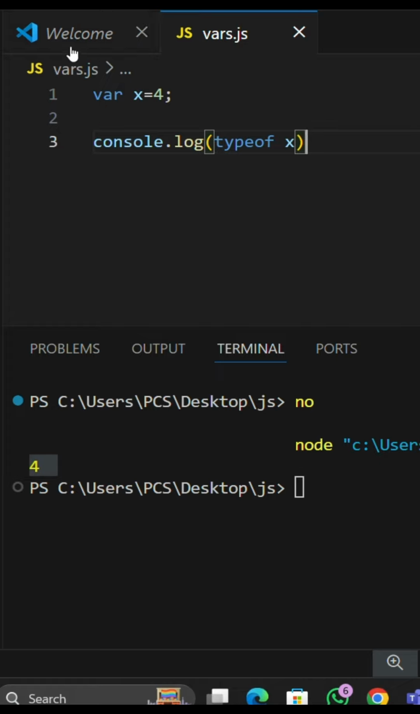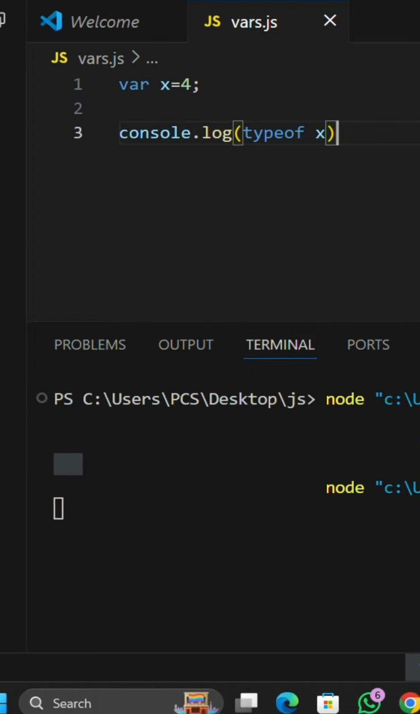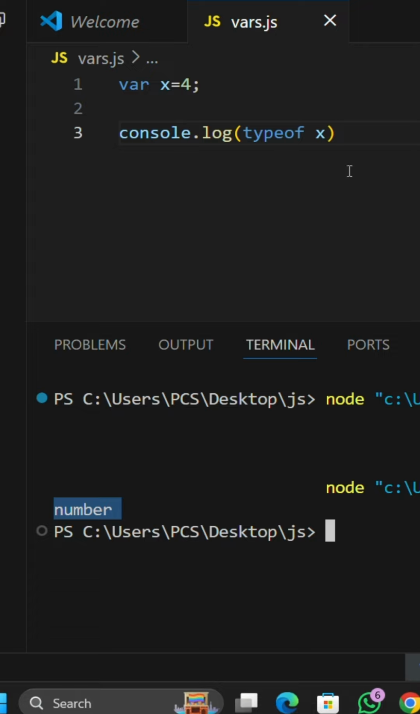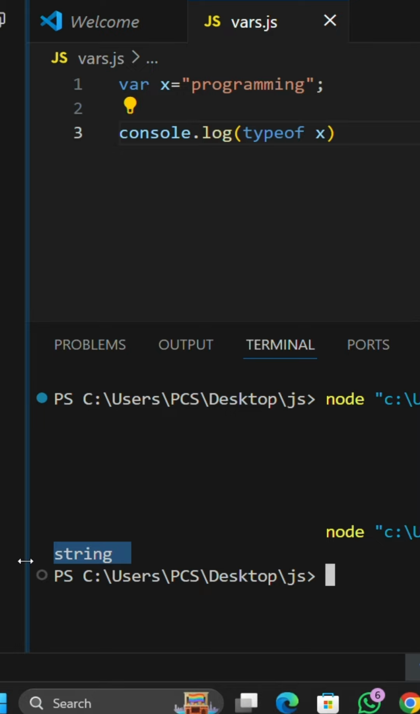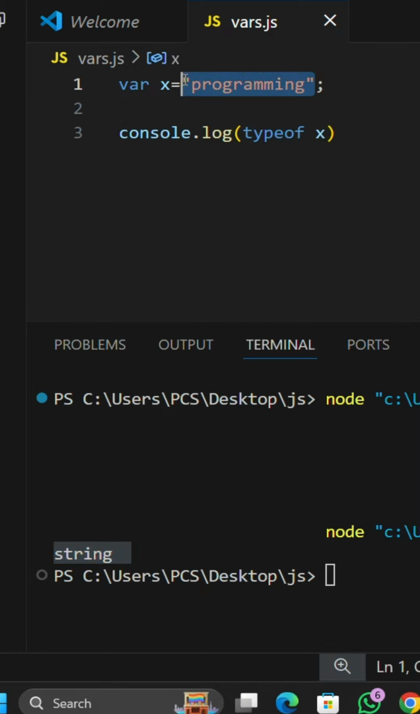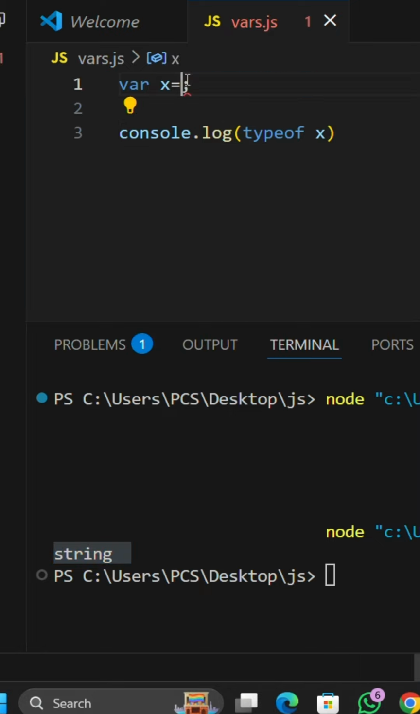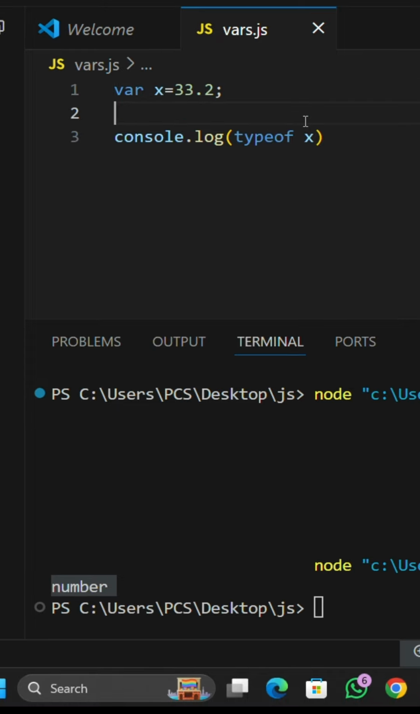Now, if we write console.log(typeof x), JavaScript will tell us what type of value is stored inside x. Since we had stored 4, and 4 is a number, the result will be number. But if we write var x = "programming", then x contains a word or text, which JavaScript refers to as a string.